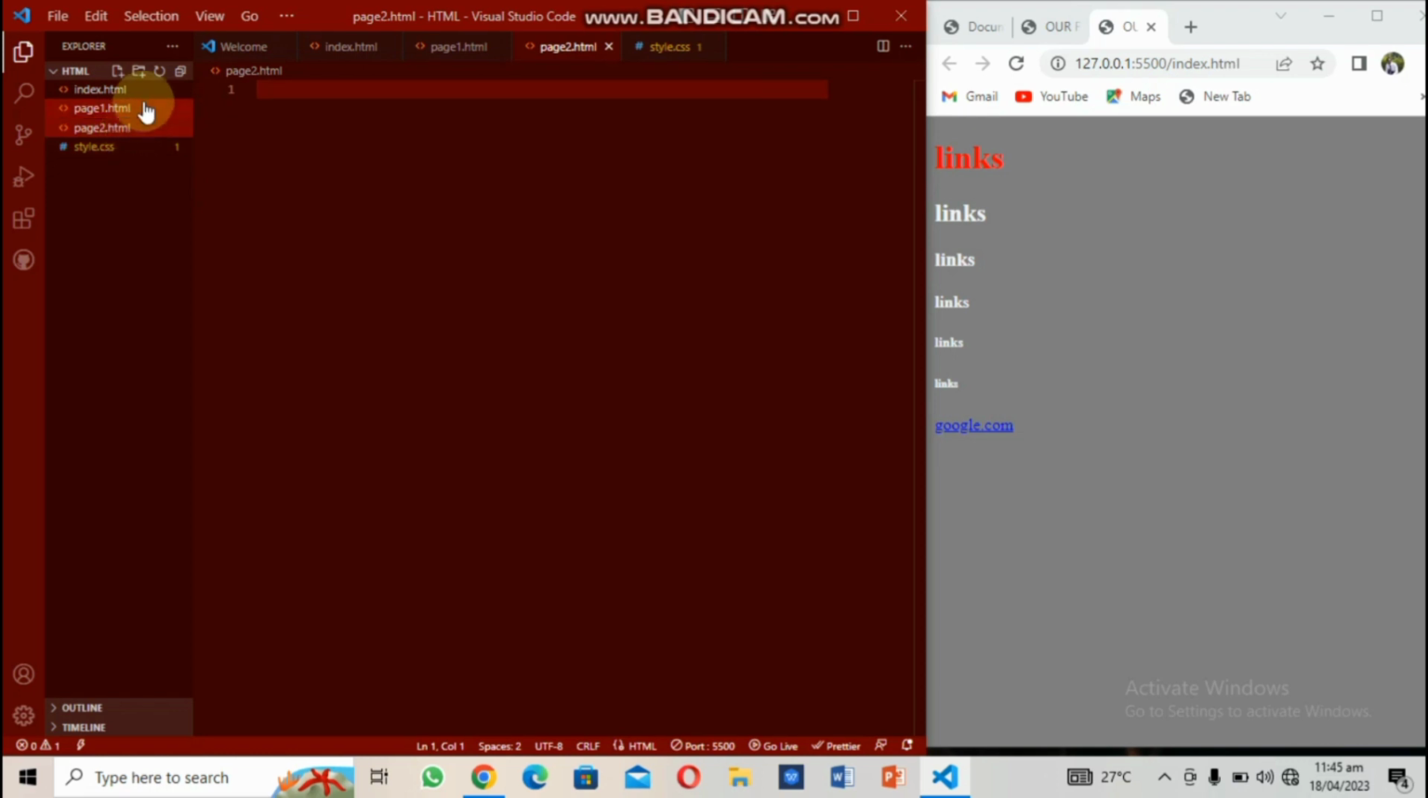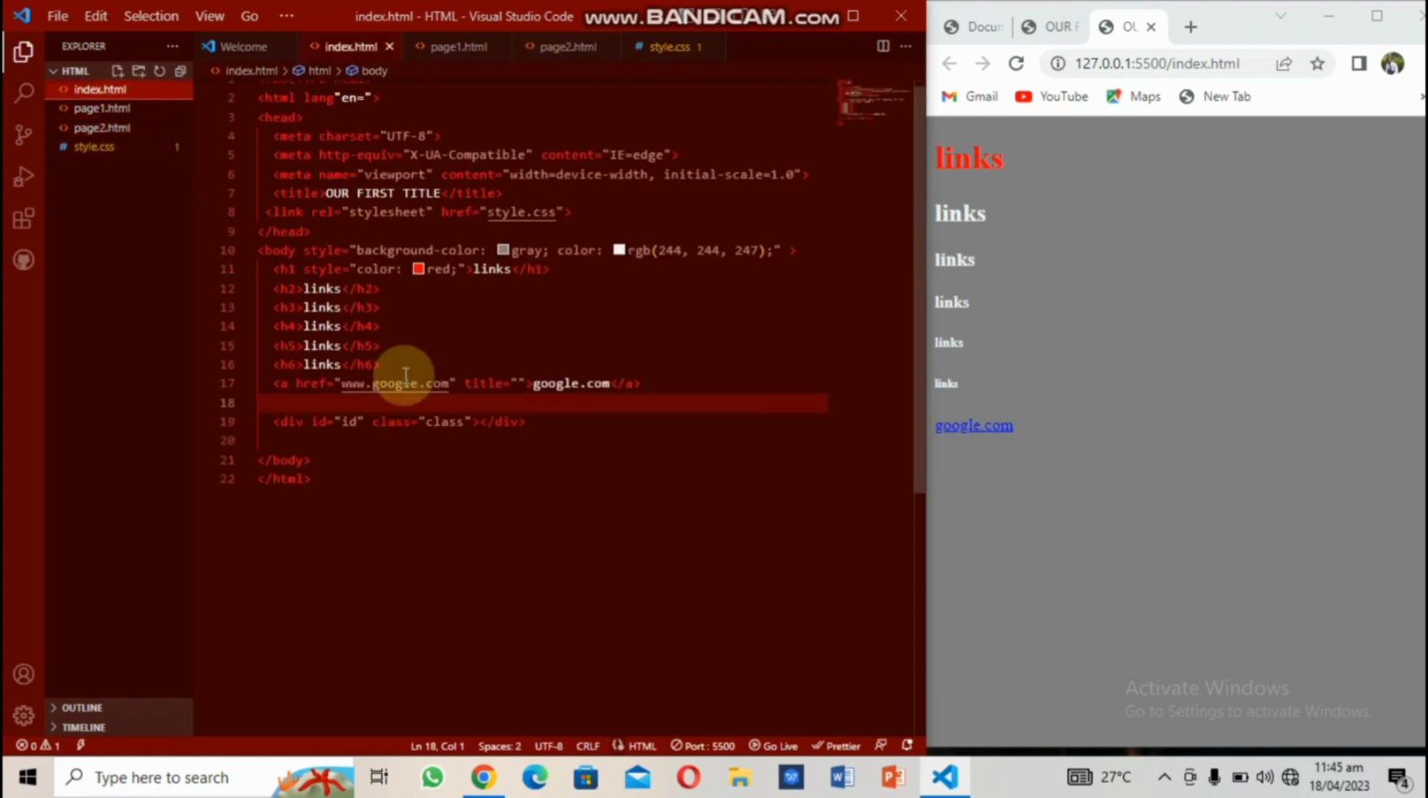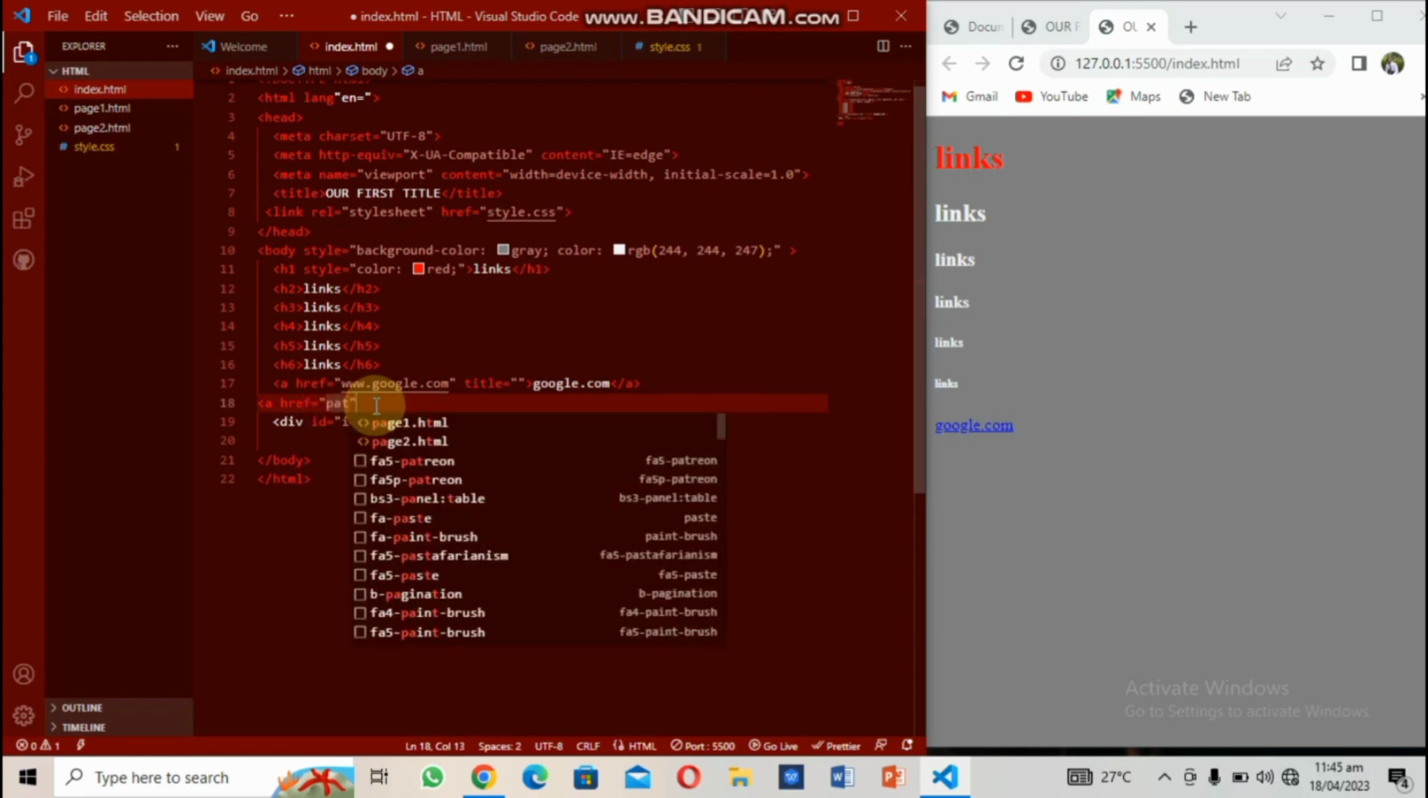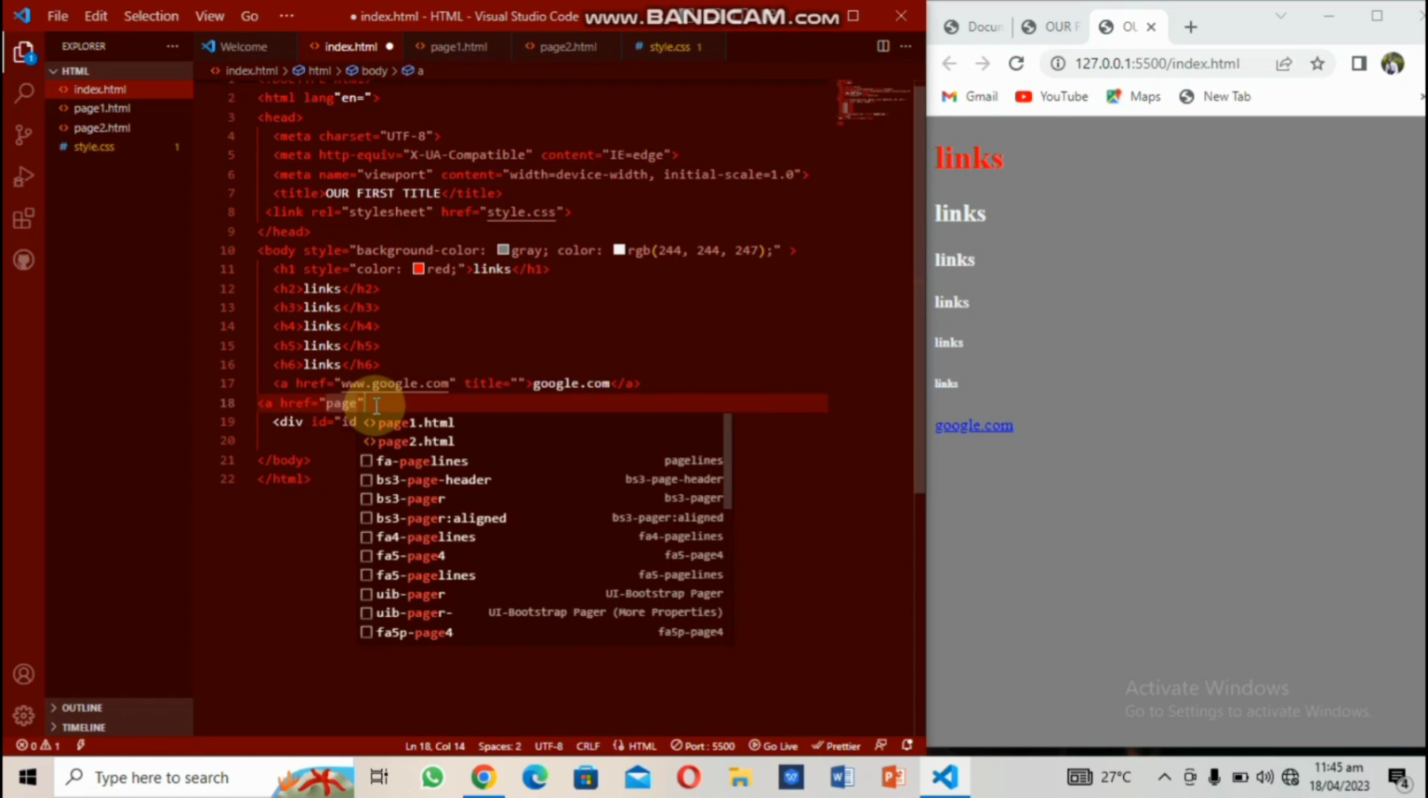So let's link all these pages to our index page. Here we use the anchor tag to link pages with the href attribute. So let's specify the anchor, and then with an href. So here we are going to link it to page 1. So let's call this page 1.